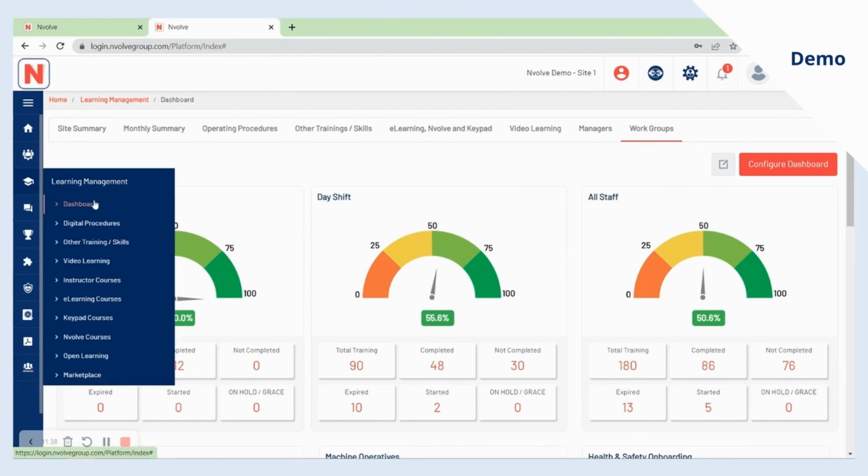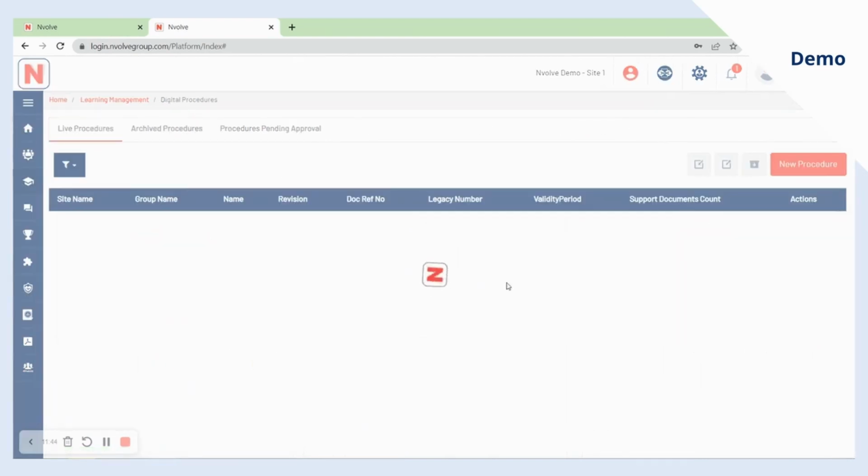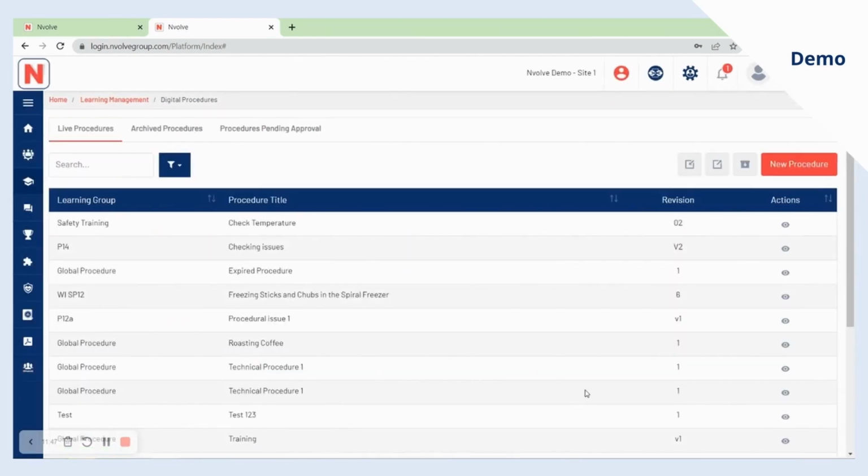So as I look down into the learning management, the next section I'll give you an overview of is the digital procedures. Digital procedures is the most impactful thing that you can do as you're trying to go paperless on the production floor. So if I look at creating a procedure, again, it's very simple.